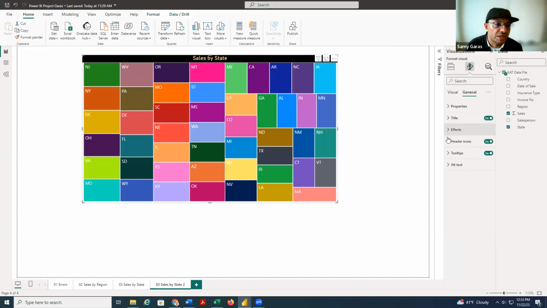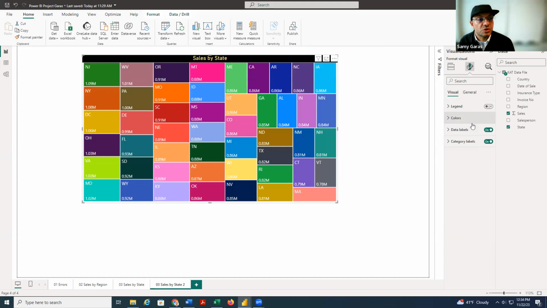So this is the first part. The second part, I need to put the effects. So here, no need for the effects here. I can go to visual, put data label, and then make it on. So now, because I put the data label on, I was able to see the state and the sales amount.